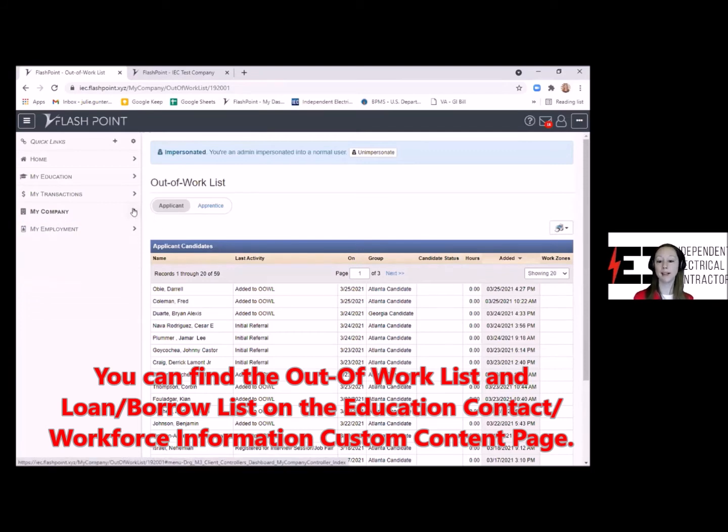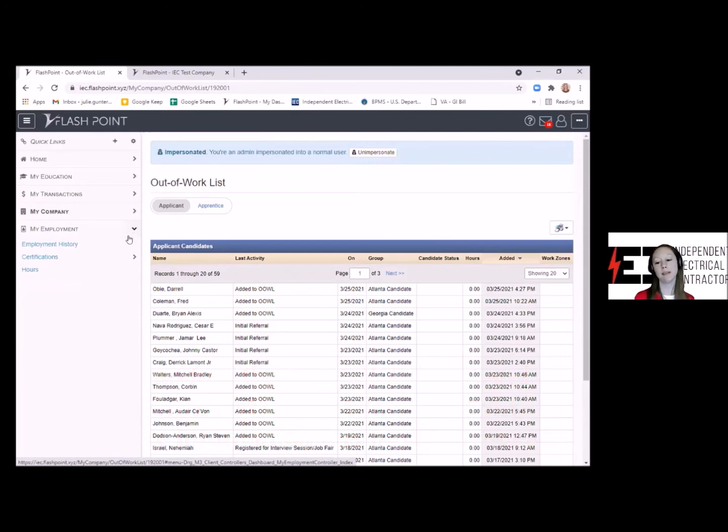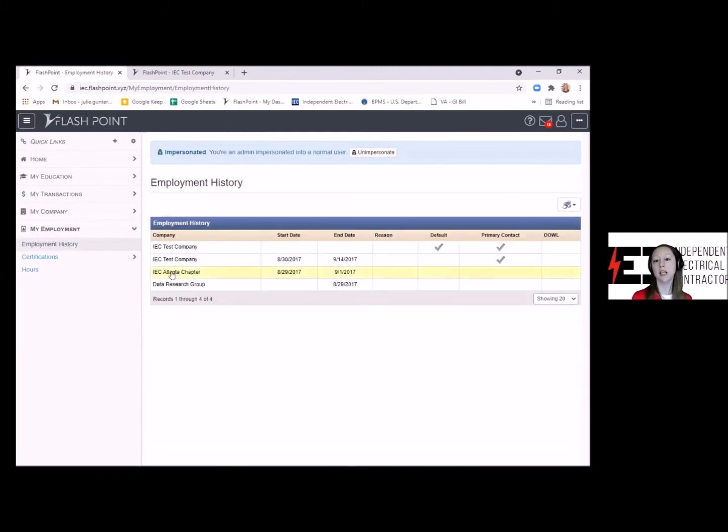All right, so that is my company. And the last section that we're going to talk about is my employment. This again is your personal employment. So when you look at employment history, this is going to be your personal employment history. So do not be alarmed if you see that your company is listed multiple times.